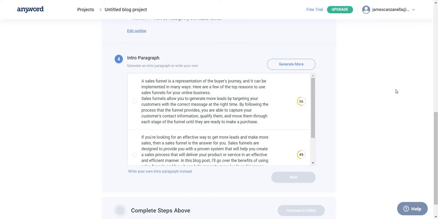So for the intro paragraph of a specific blog post. A sales funnel is a representation of the buyer's journey, and it can be implemented in many ways. Here are a few of the top reasons to use sales funnels for your online business. Sales funnels allow you to generate more leads by targeting your customers with the correct message at the right time. By following the process that the funnel provides, you are able to capture your customers' contact information, qualify them, and move them through each stage of the funnel until they are ready to make a purchase.